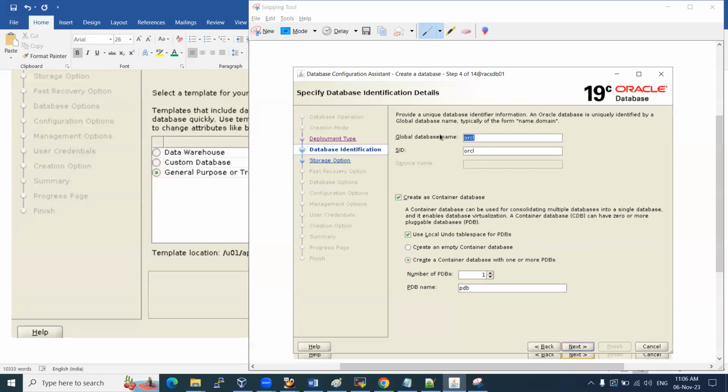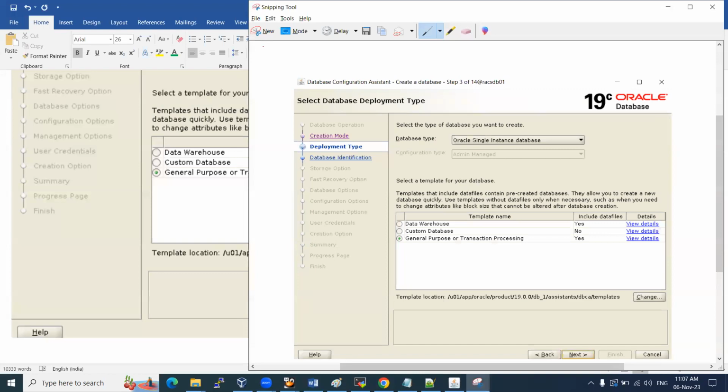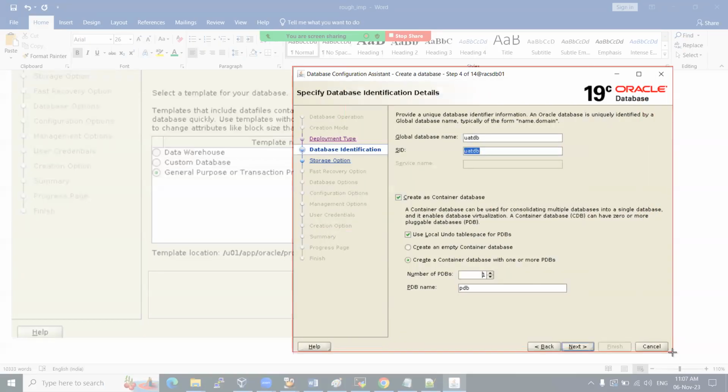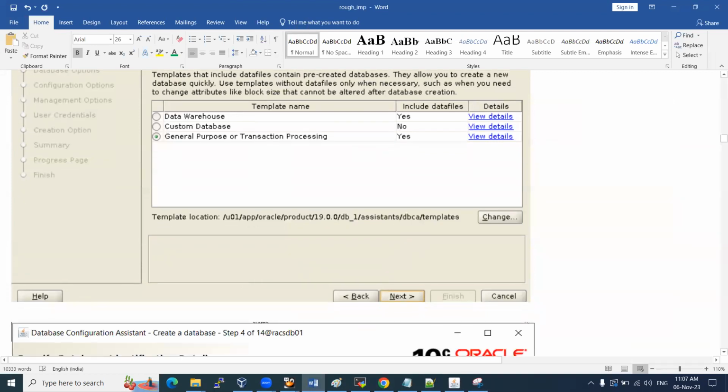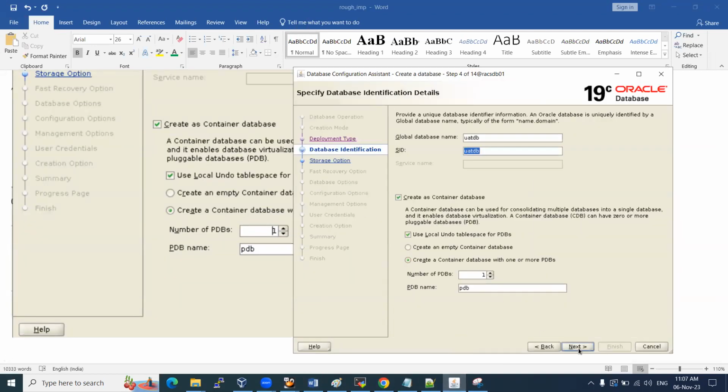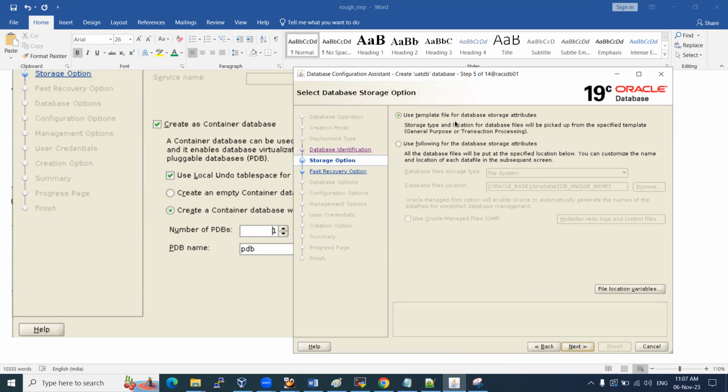So here I'm going to mention UATDB as my global database name. My SID is also UATDB. If you want to create a multitenant type, you can create it. If you don't want to, you can use any one of those options. Create an empty container database. If you want to use local tablespaces, use local undo tablespace. Create an empty container without PDBs, so you can create only the CDB. If you want to create container databases, you can give the pluggable databases, as many pluggable databases as you want, a number of pluggables according to the resources on your system. Select it and go ahead with these default things. Then click on Next.